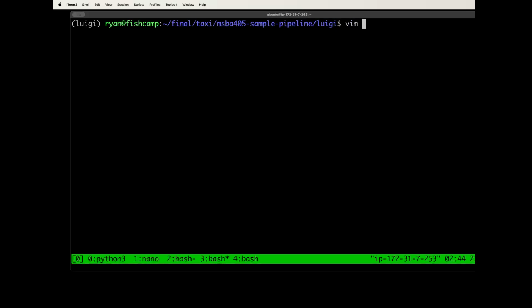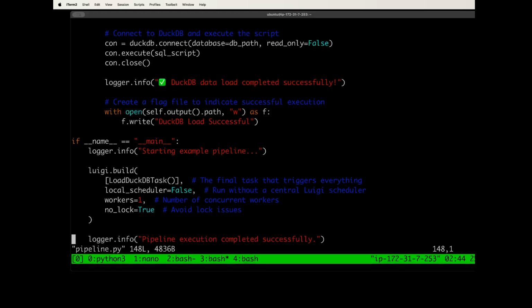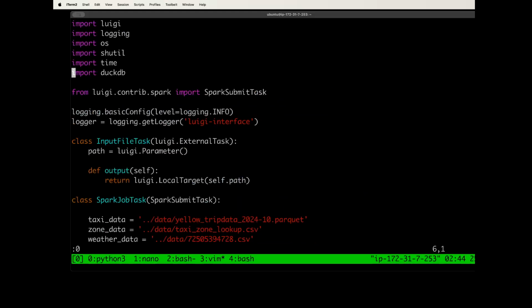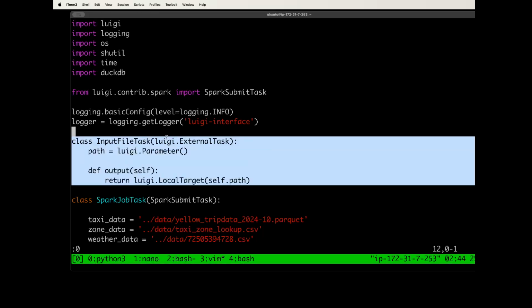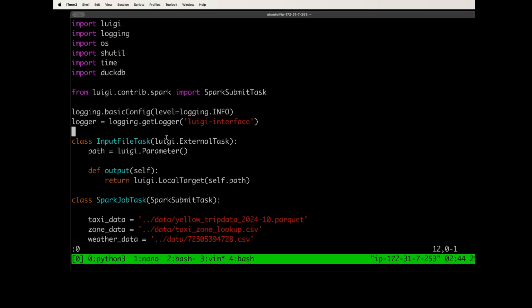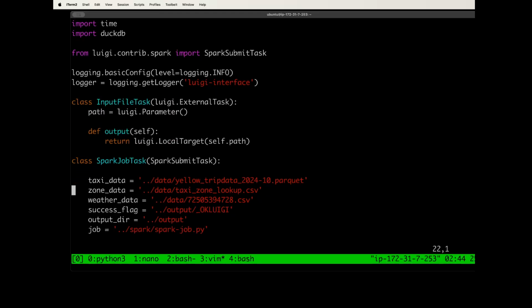So now, what am I going to do? I'm going to show you the pipeline. It's written as a standard Python program. So it uses object-oriented Python though, so classes. So here, my first task is an input file task. I want to make sure that the file exists, whatever it is. So I have 3 of those, maybe even more in my pipeline.